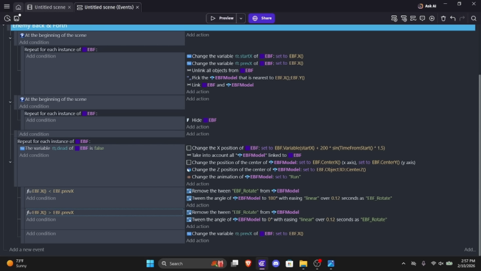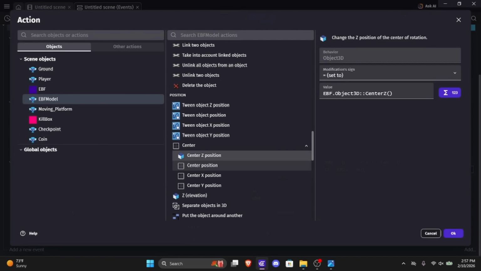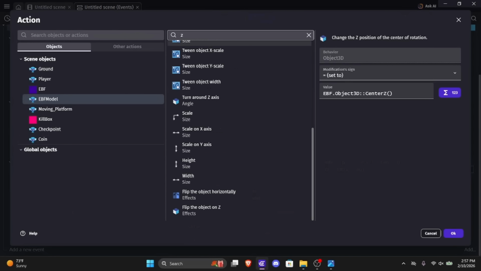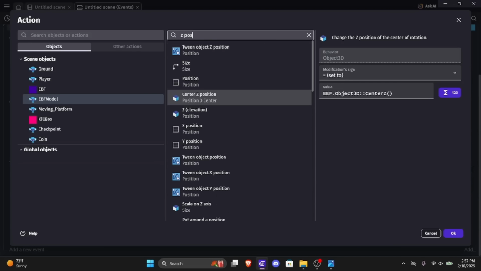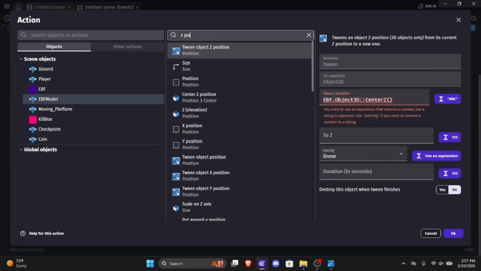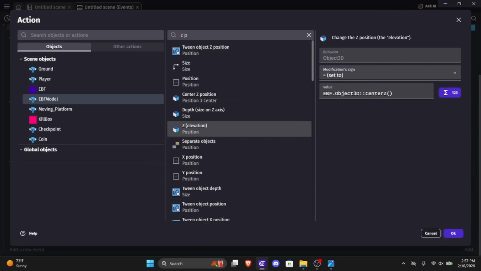Now, I did a miscalculation here. In order to stop the clipping of your object, this depends on the type of cube that you have. But for this cube set specifically, instead of changing the center Z position, we're going to change the Z position in general. So we're going to change Z position, not tweening it, but we want to change the Z. So we have Z elevation right here, and we're setting it equal to, we can keep this EBF.object3D center Z, but we're going to do -50.